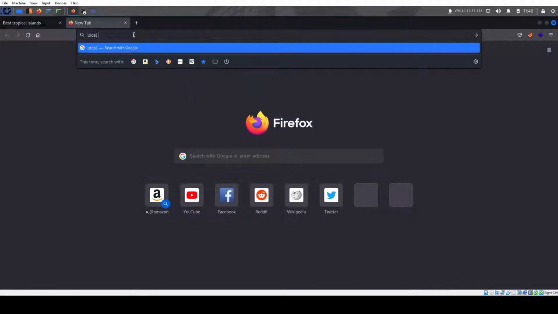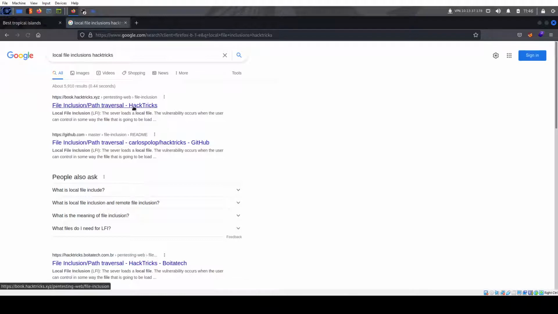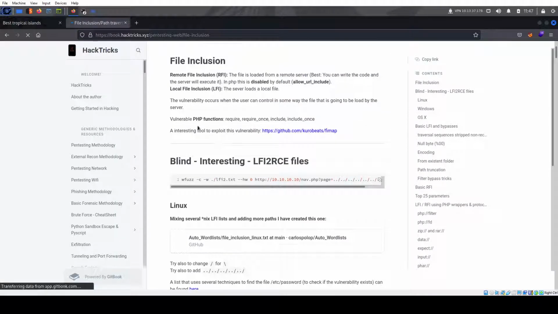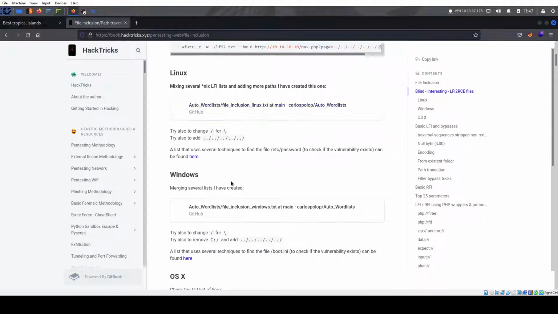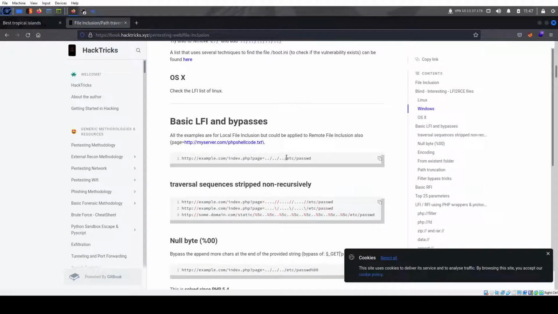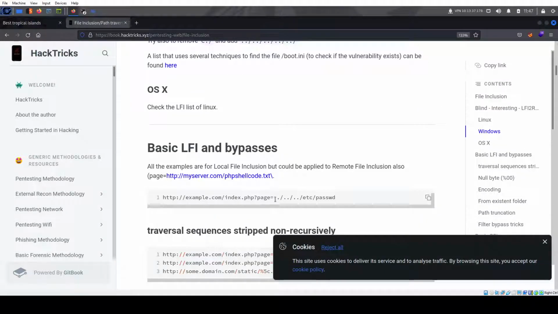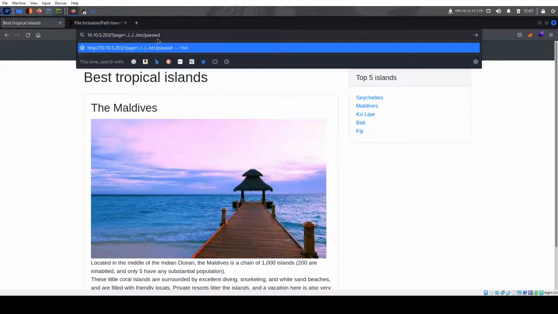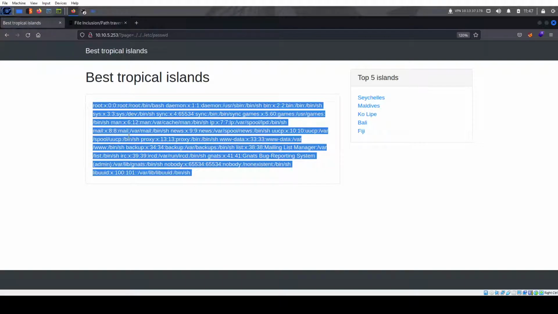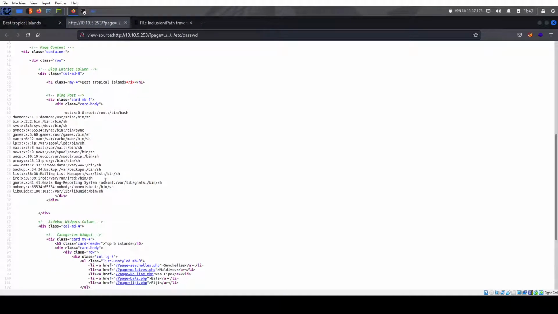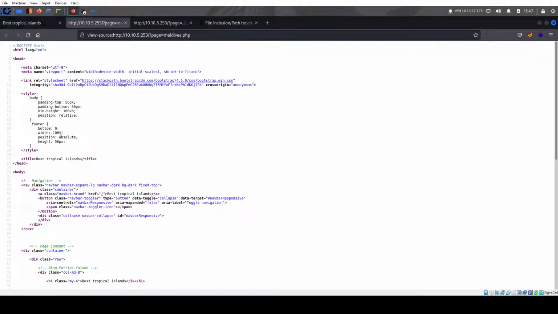If you're not familiar with the attacks, you could search local file inclusion HackTricks, or just Google any kind of local file inclusions. There's a lot of standard ones. This page has a lot of them, including how to find it using wfuzz, but the standard one for Linux is this one right here. So you could just copy, paste, and see if we get something different, and we get the etc passwd file, which loads actually in the body.